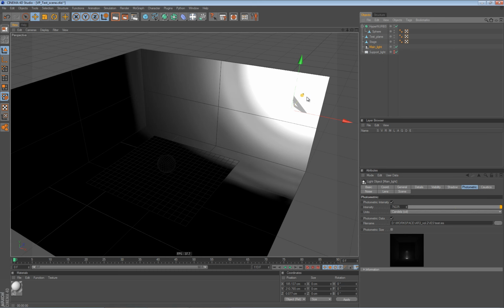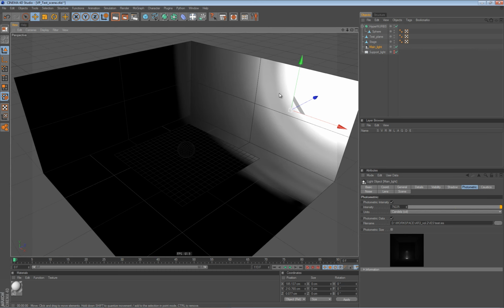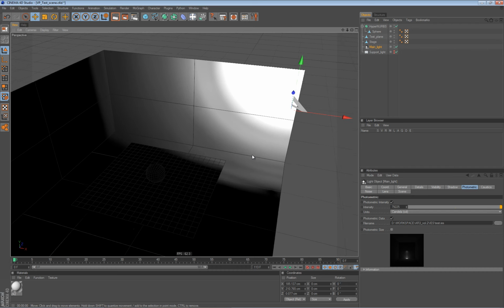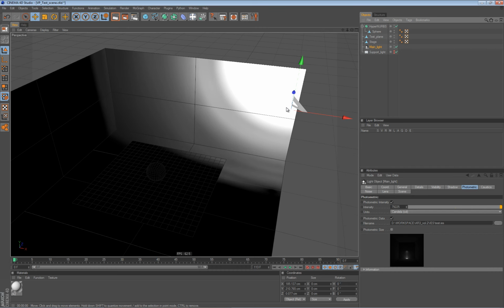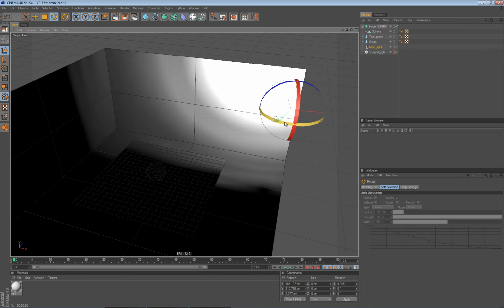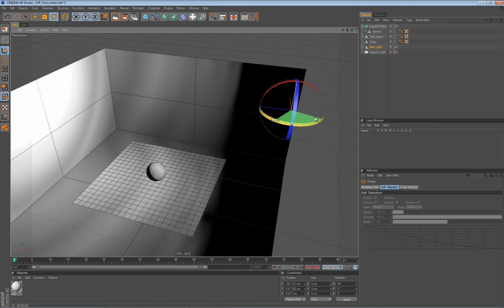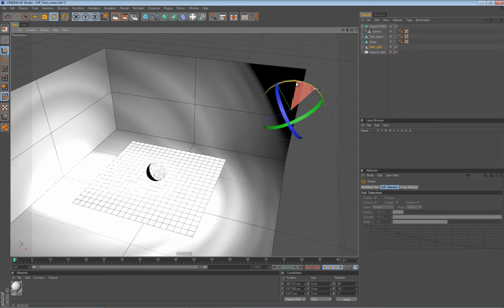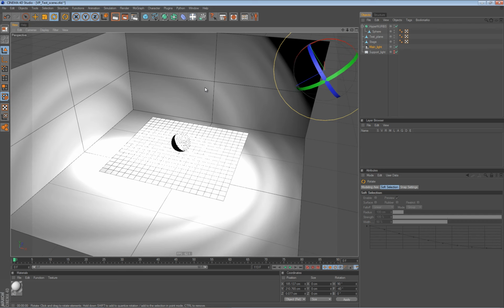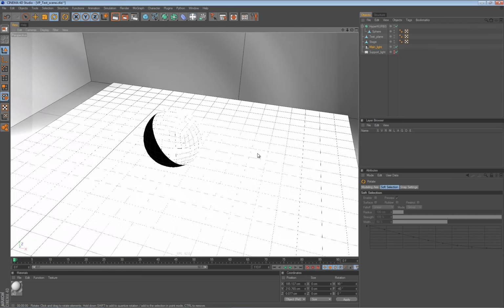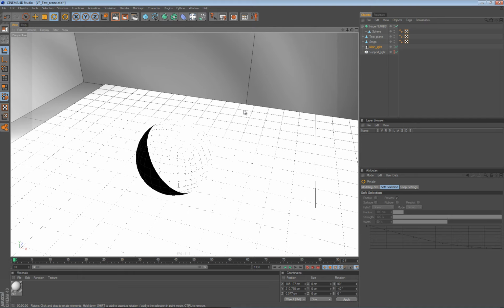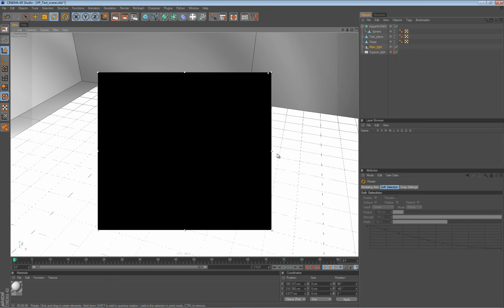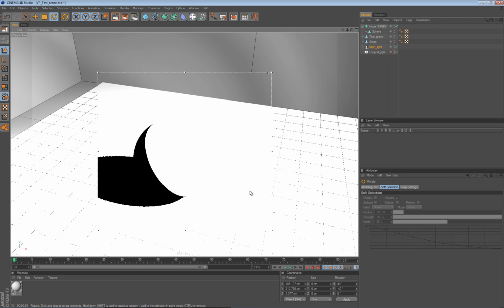If you want to use IES lights, consider that this blue axis, the Z-axis, is the orientation of the light. So let's orient that, and be aware of that. Now you can actually see there is a real world light. And watch what happens if you render. You can see it's completely overblown.